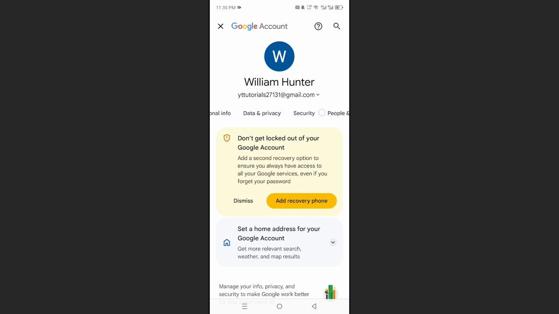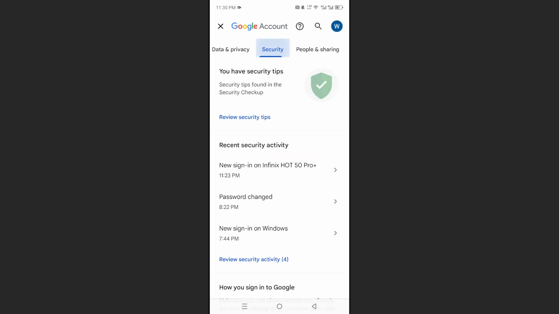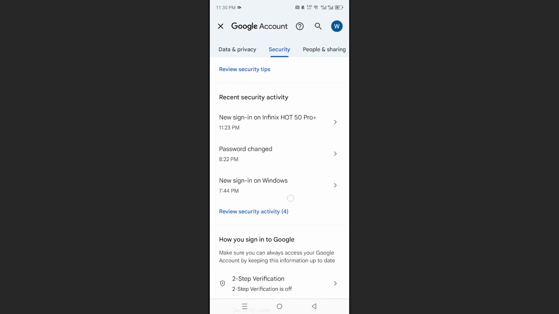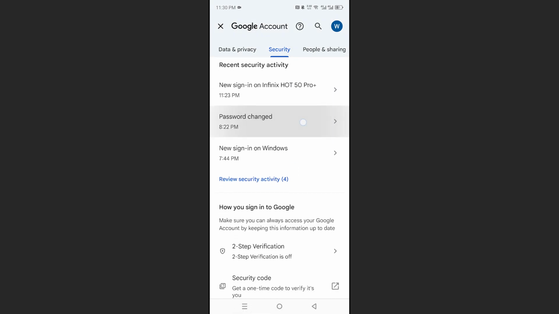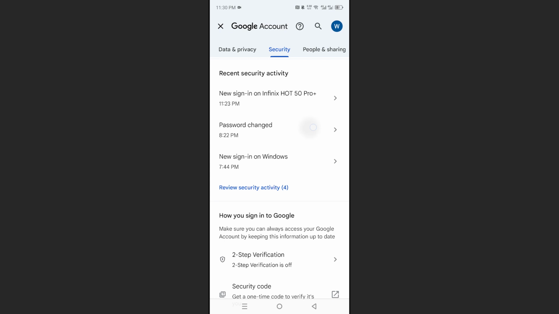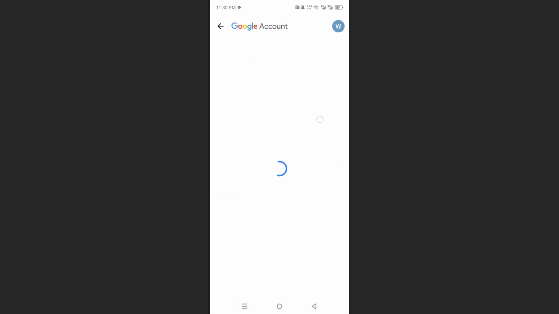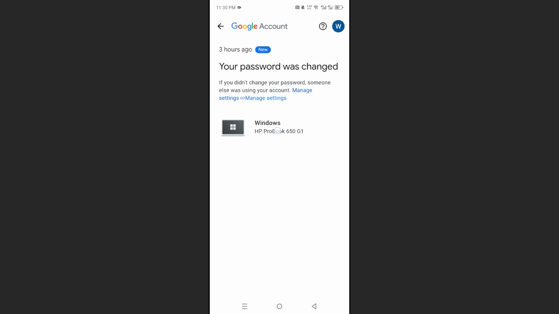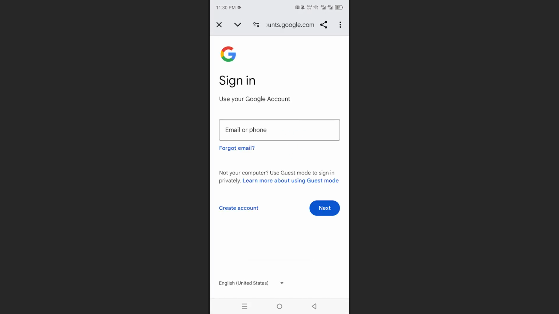You want to slide these settings to the left, click on security, and if you scroll down right here, you will see password changed, right? Click on that. And now once this loads up, you are able to update your password as well. So if I come here, click on manage settings, I will be able to update my password.